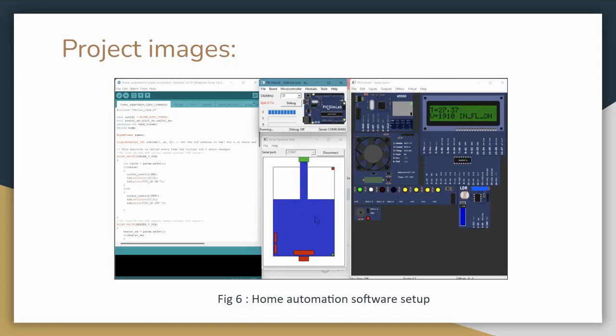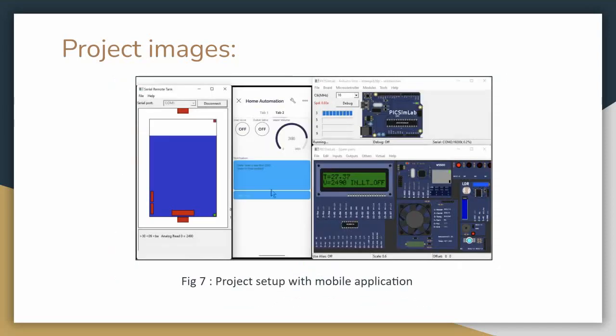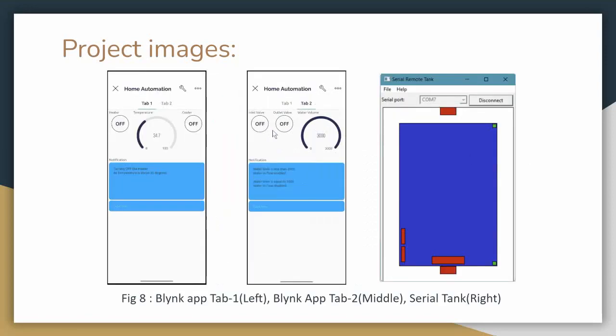What we did in order to do this project, and this is another image in which we are displaying a mobile application also. So you can see in the center we have a mobile application which is controlling the whole system. So this is another image of the project. Next, as Chinmaya said, we have two tabs, the IoT app, where we have all the notifications, all the button widgets and the gauge widgets, and on the right we have a serial tank which is also connected to our device. And this is about the images.